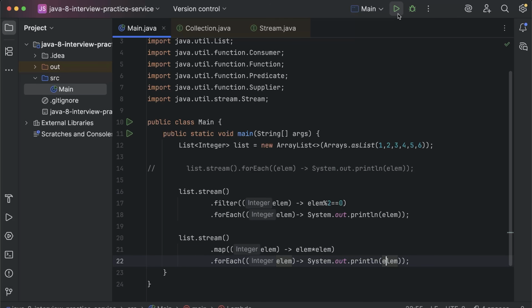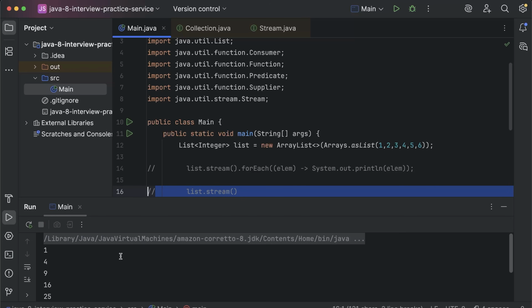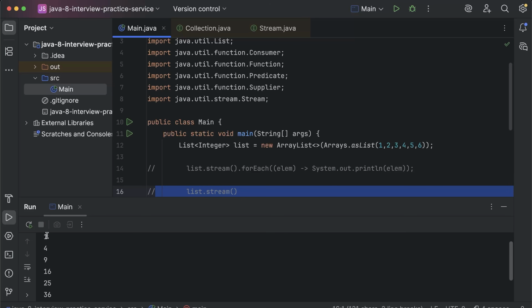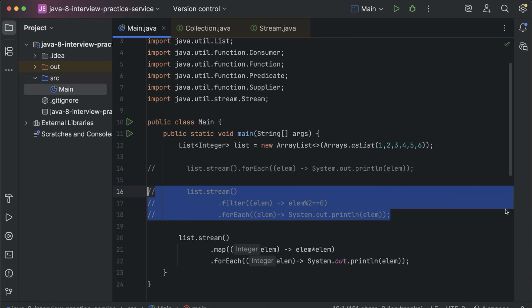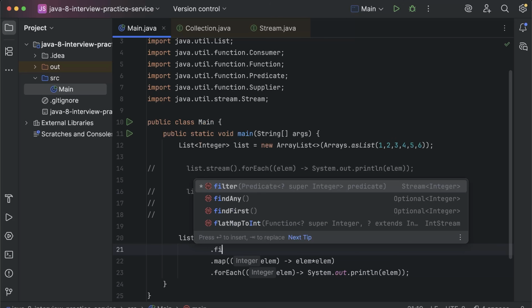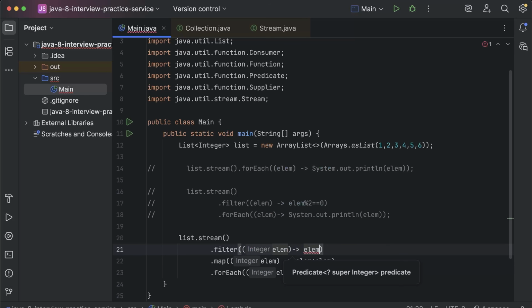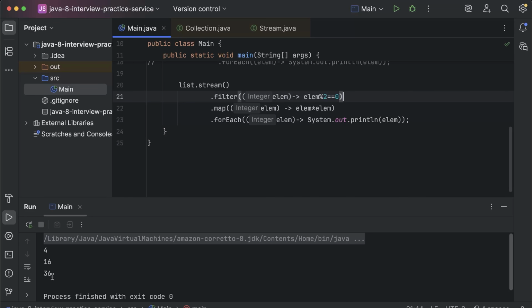So I'll run it again. Let me just comment this. Great, we'll see that all the squares are printed: 1, 4, 9, 16, 25, 36. Now I could also have added a filter here. I'll change the example. First, I want to filter all the elements and only keep the even elements. And after keeping all the even elements, I want to map them to their squares and then print them. That also I can do. Great, 4, 16 and 36.